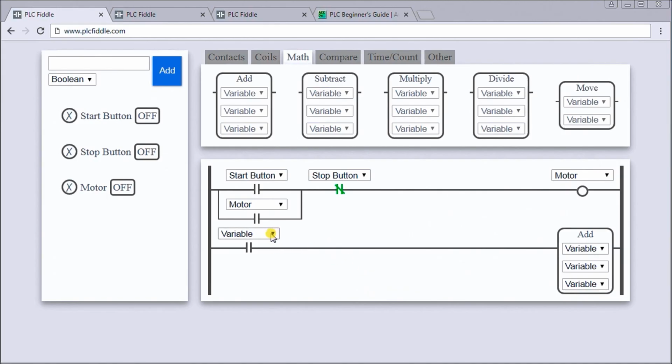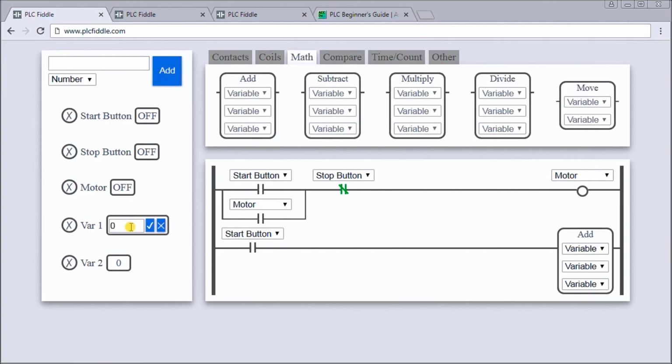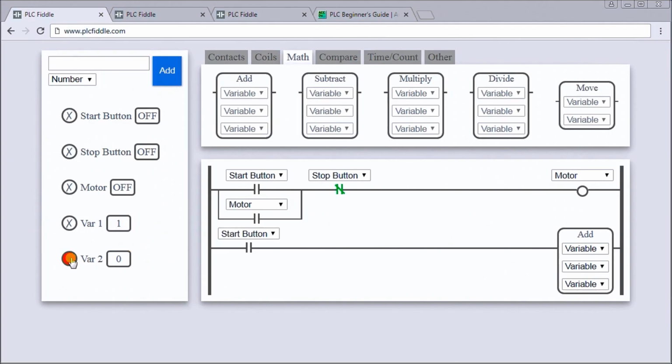So under the variable here, what we're going to select is the start button. And under the add, we need a couple of variables, but we don't need Boolean variables. We actually need number variables. So we'll call this variable 1, and we'll hit add, and we'll call this variable 2. We'll hit add. Now we have two numbers. The first number, we'll select it as 1, and we'll leave variable 2 as 0. So let's go over here. We will select variable 1, we'll add it to variable 2, and we'll store it at variable 2.